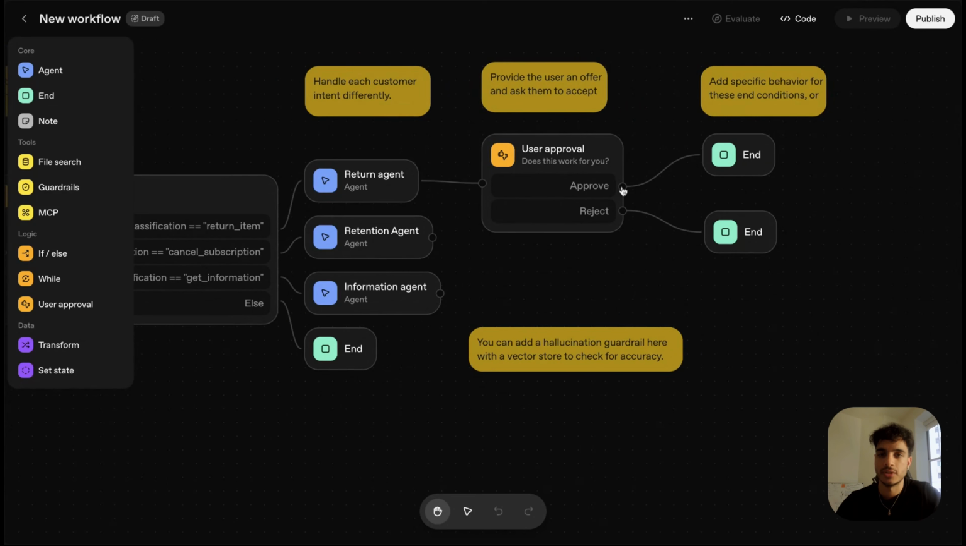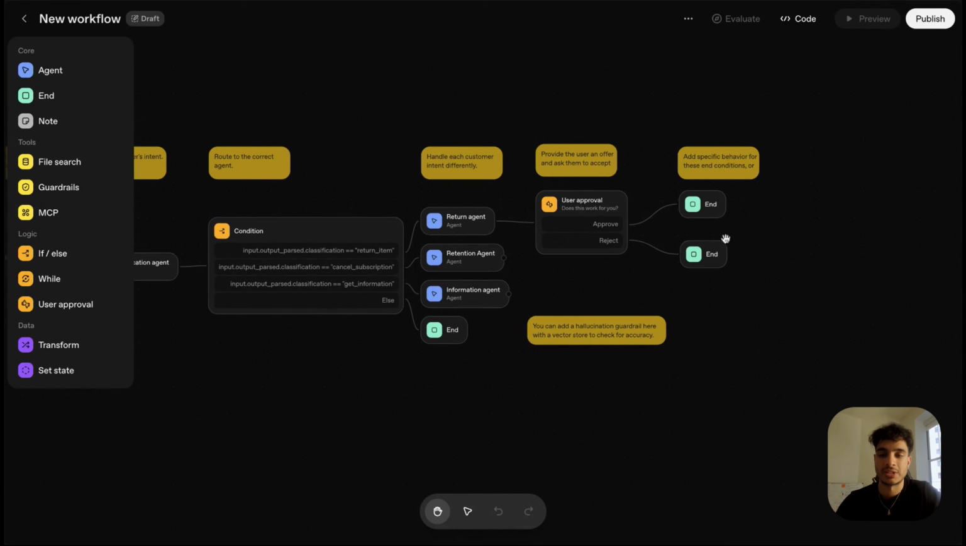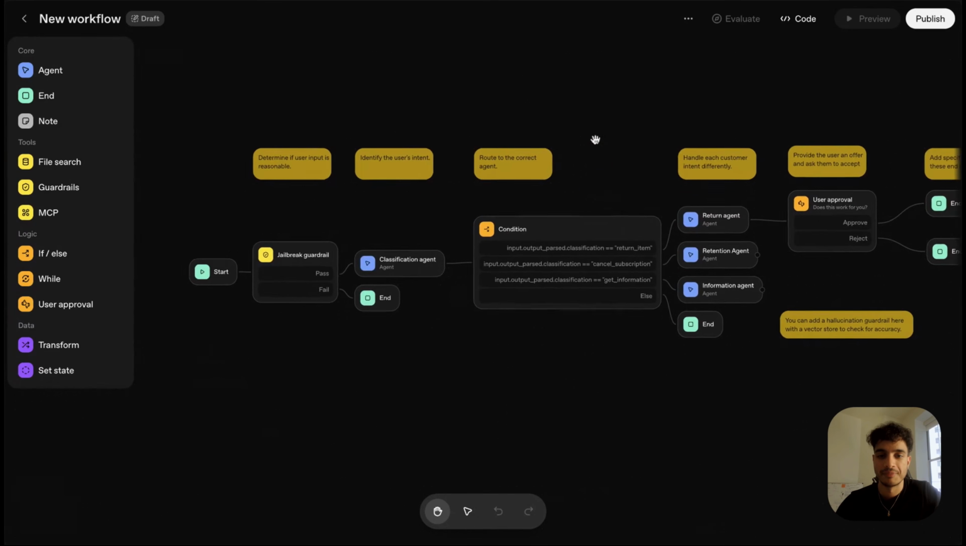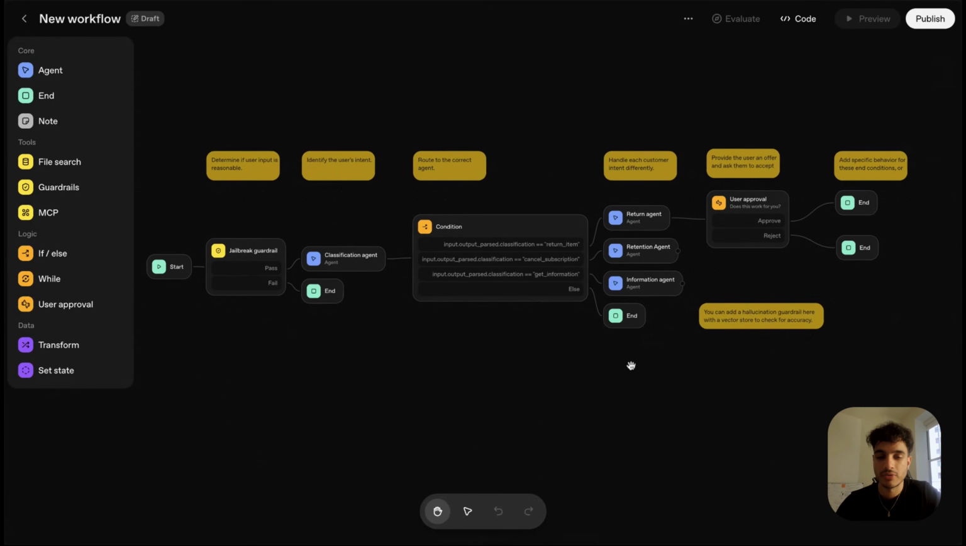If they approve it, good for them. It ends. If they reject it, it ends. Now you can always expand on this and do more complicated steps, but this is the workflow that they built. Very straightforward, very easy to build, very easy to replicate. You can also copy this and add it to your own.